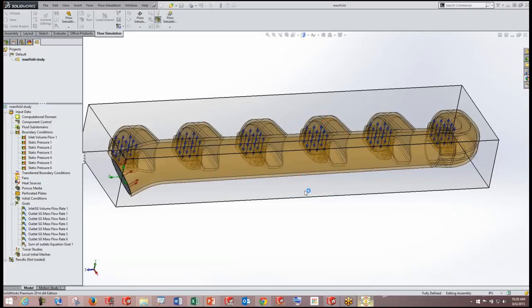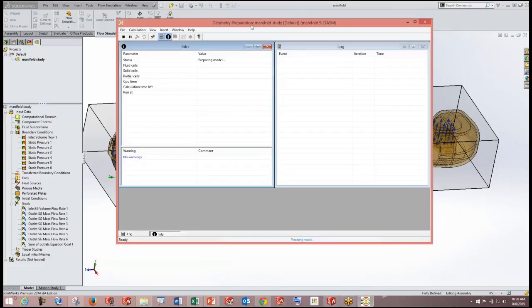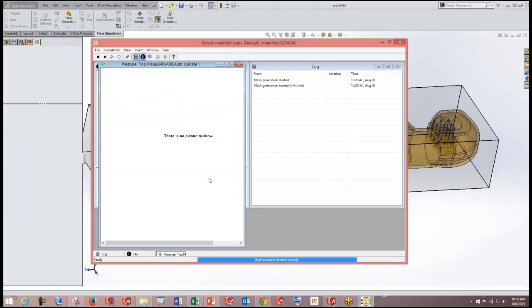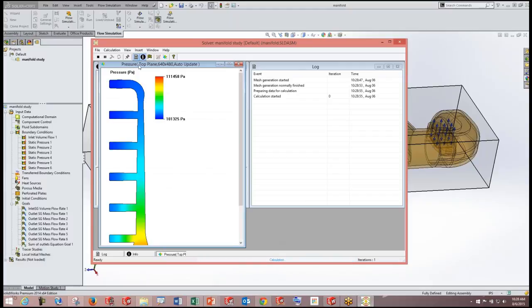Now, when I select Run, it pops up a new program here. And what this is showing, it shows that it's preparing the model, and then it's going to create a mesh for that model, and then it's going to solve for each one of my goals. So right now it's capturing the mesh, and it gives us a progress to show what's happening here. Now, I've gone ahead and inserted a pressure plot, so as it's solving, we can see what the pressures are and how they develop in the system as it reaches an equilibrium.